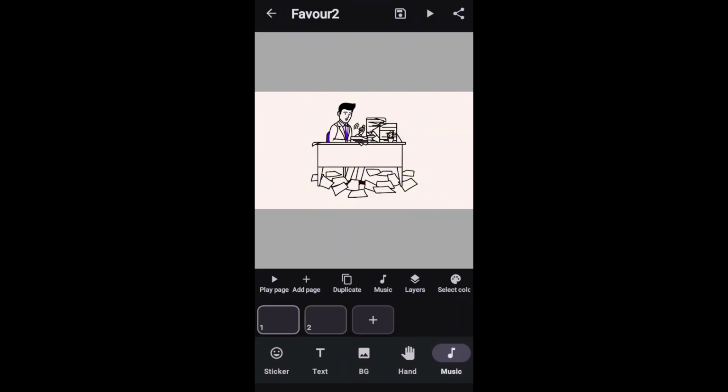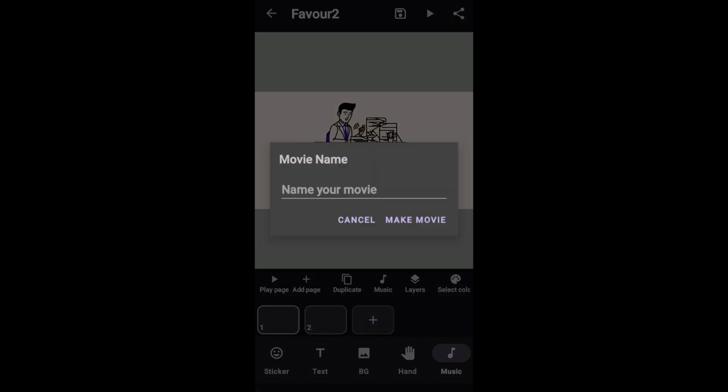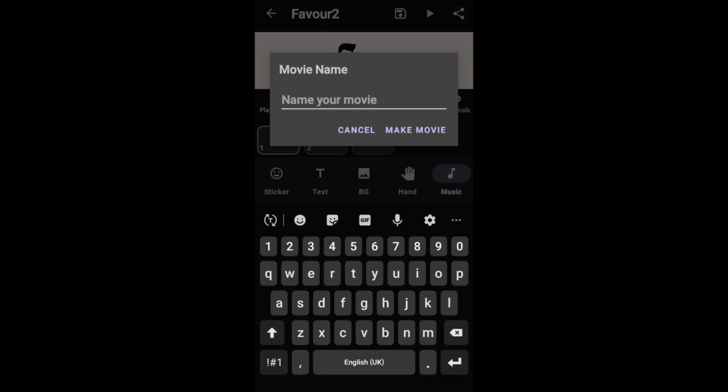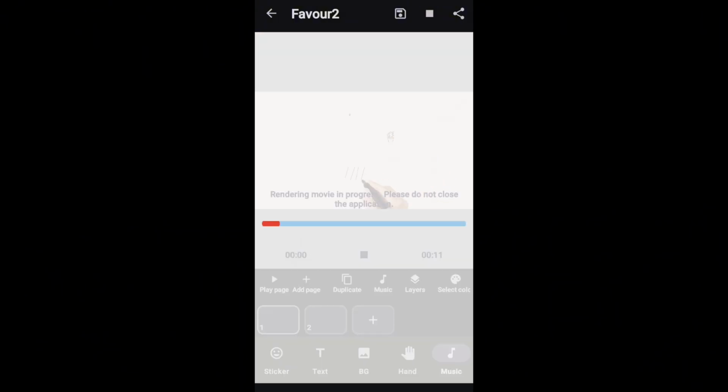Once you're done with everything and you want to save this project to your device, you see this share button here, that's what you're going to use. If you click this first one here, it's going to save it onto the app. Like let's say you want to continue later, so you just save it and then you come back later to continue. So if you are done and you want to save it to your device, you just click on this share button and you can see movie name your movie favor, then you click on make movie and then you can see that it is downloading onto my phone.